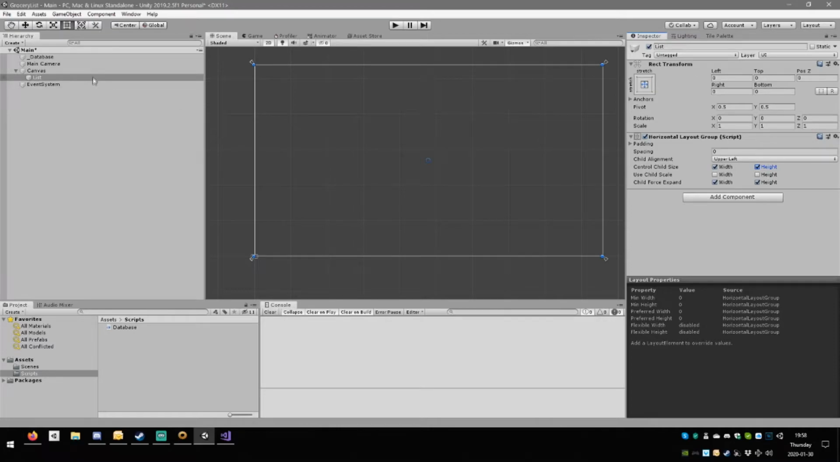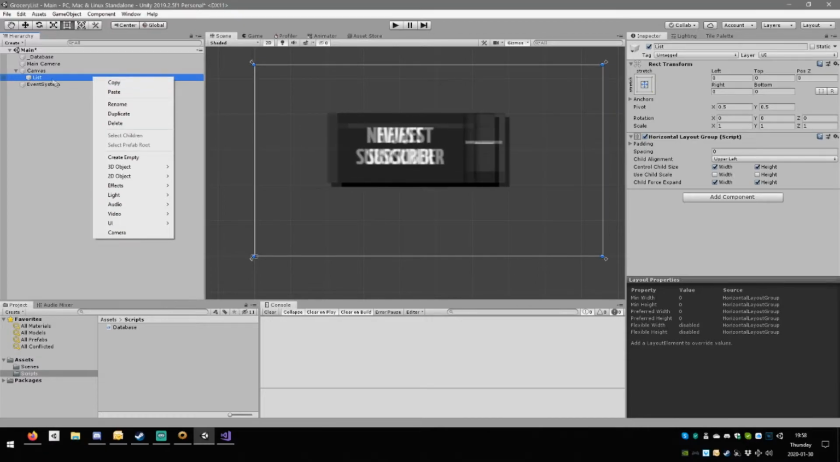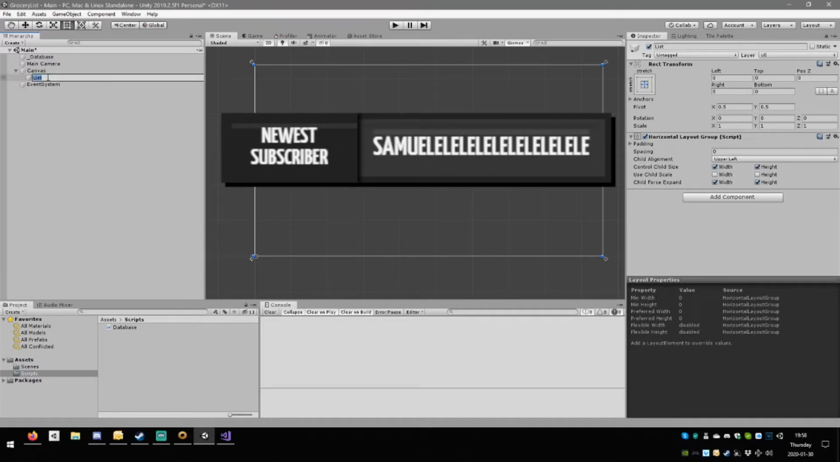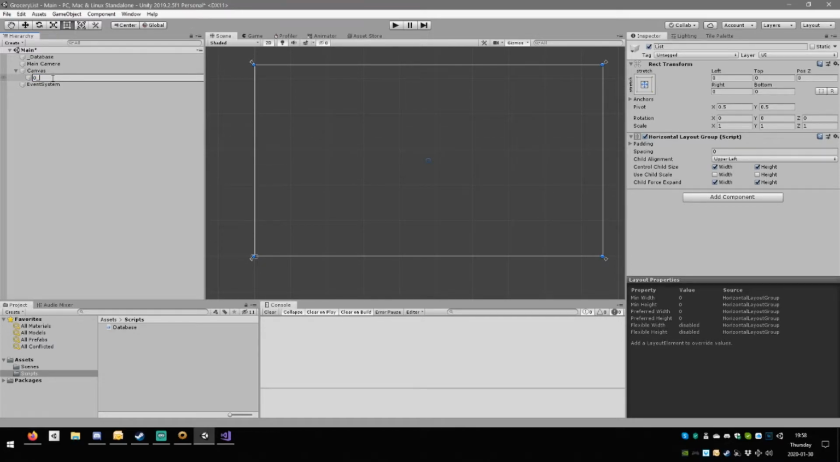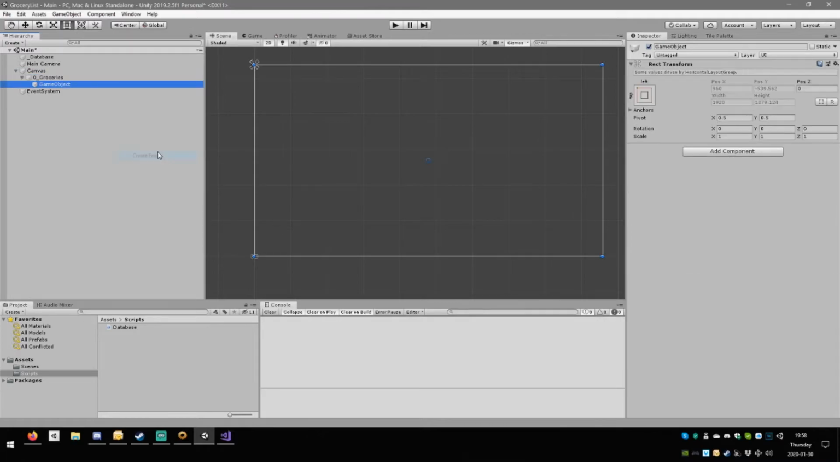Okay, so now we are going to need the list that's all the way to the right. Let's rename this one from list to something else. Let's call it 0 underscore groceries. Okay, good. And now inside it, on the left, we're going to create categories. So create empty. Call this one categories.